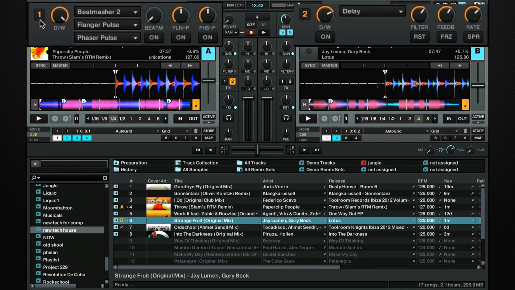First of all, what is the wet and dry? The wet and dry knob lets you choose how much of the effect is actually on the track. If you have it all the way dry, you won't hear any of the effect, and if you have it all the way wet, you'll only hear the effect. And if you have it in the middle, you'll be able to hear both the track and the effect. So let's have a listen.